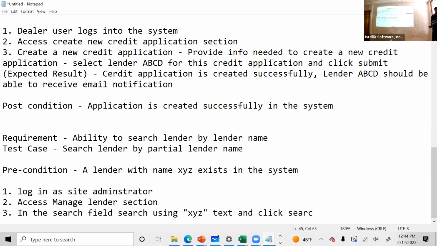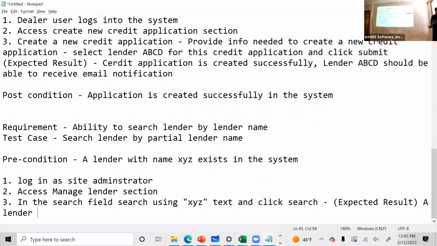Okay, what should be the expected result? It's one lender. You're saying at least one vendor? No, you're gonna be very specific. Yes. Is there only one lender with XYZ in the system, or are there more? Exposure to a particular name. Right, it's like an issue.